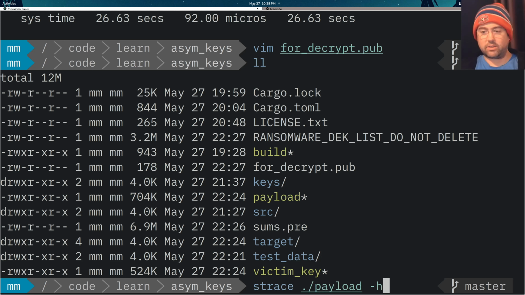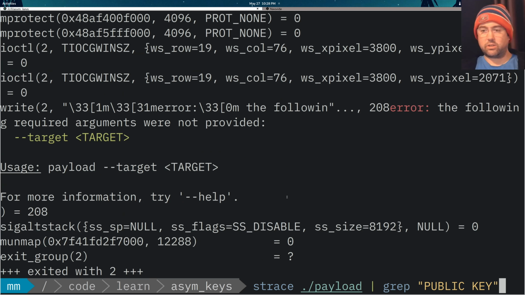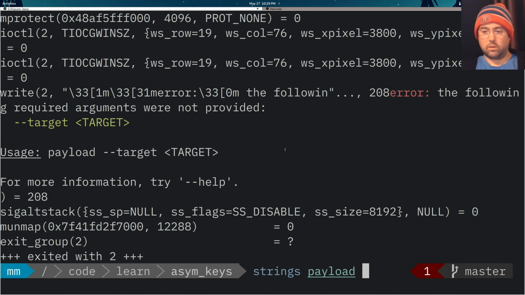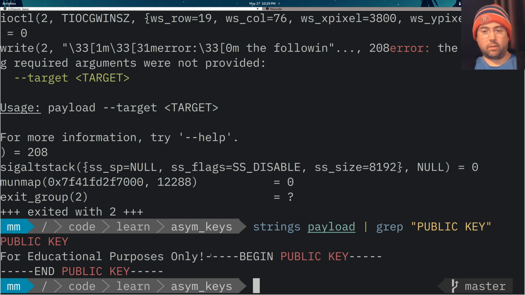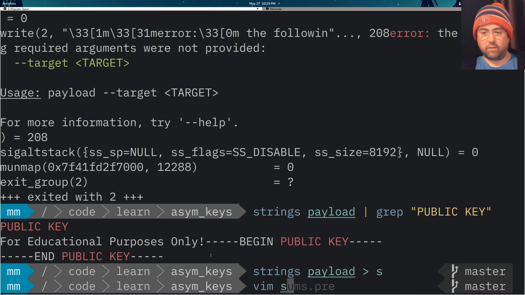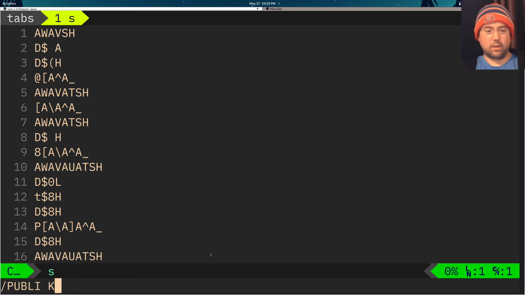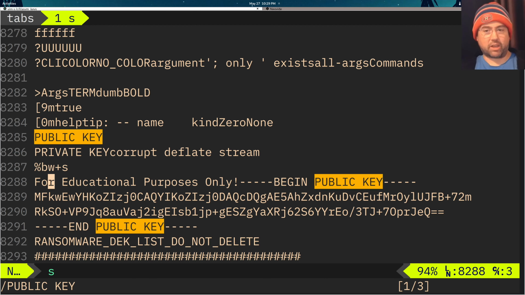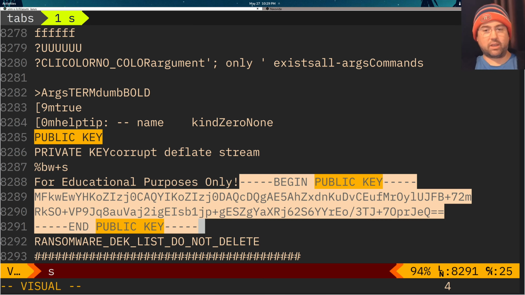So if we run strings on the payload and look for public key, we should find the start of it. Oh, why am I s-tracing it? That was strings. Strings payload, grep for public key. So we've got the public key here, and if I really want to, I'm going to dump that public key into a file called S, and we can vim that S and look for public key. And here is the public key. So this is my ransomware public key.